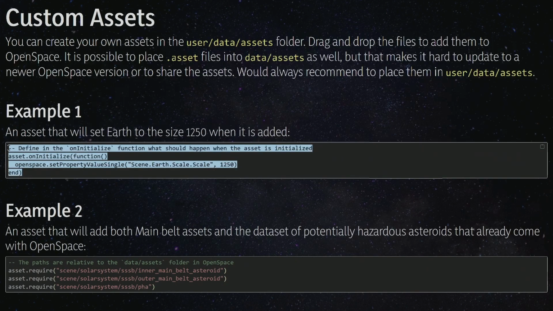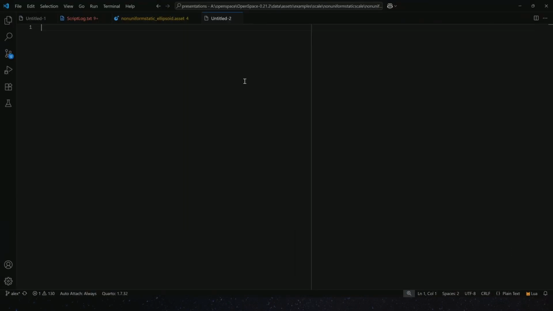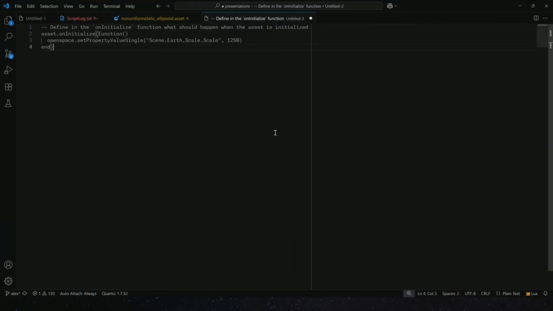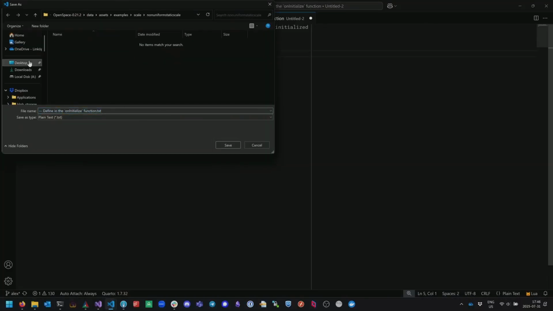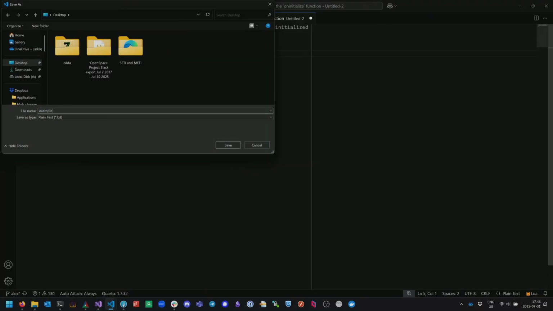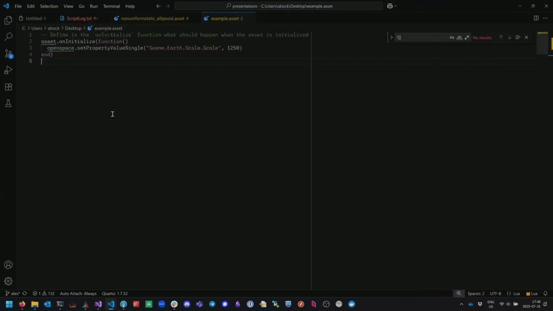So if I do this here, I'll copy and paste. This is exactly what we had on the slide. And do an example.asset.